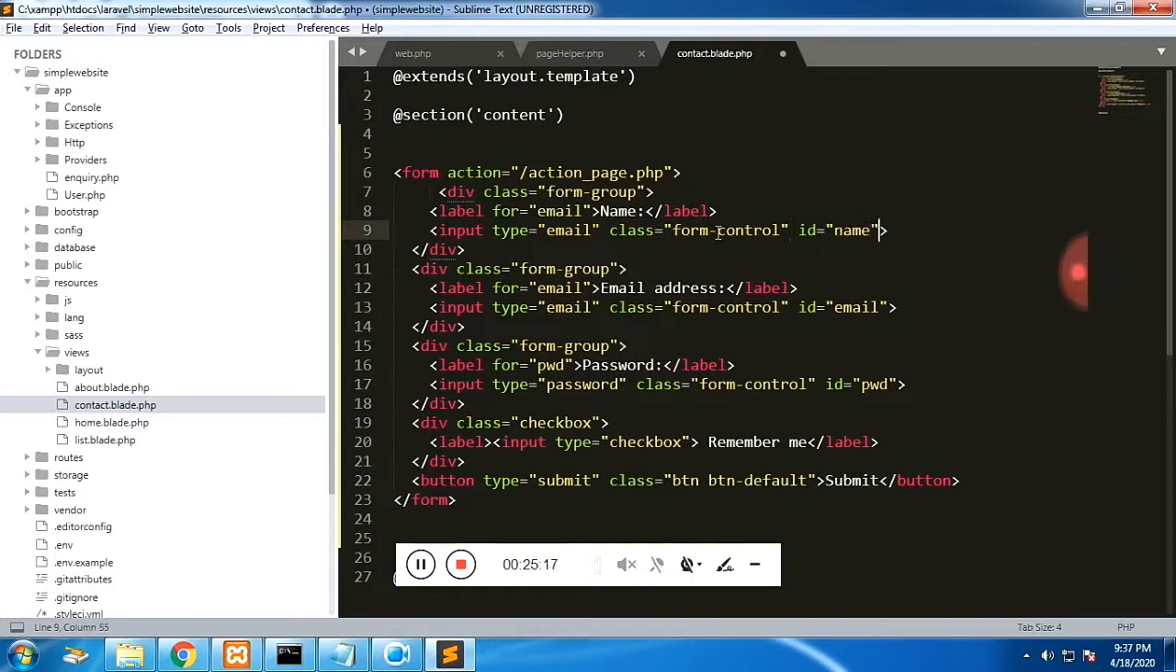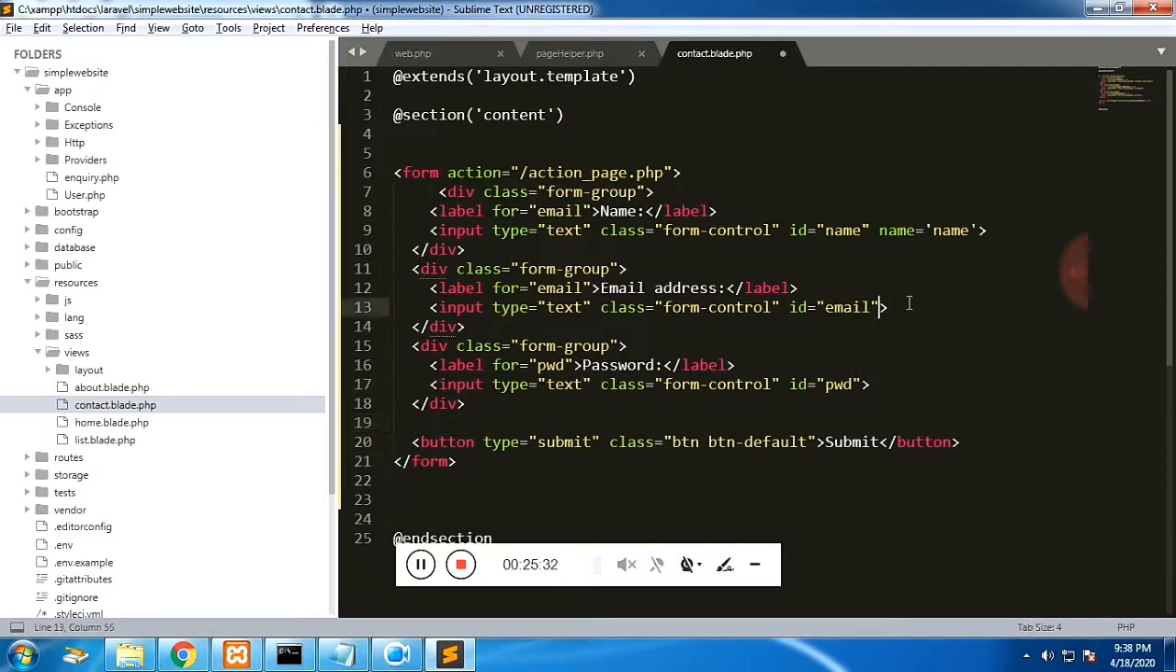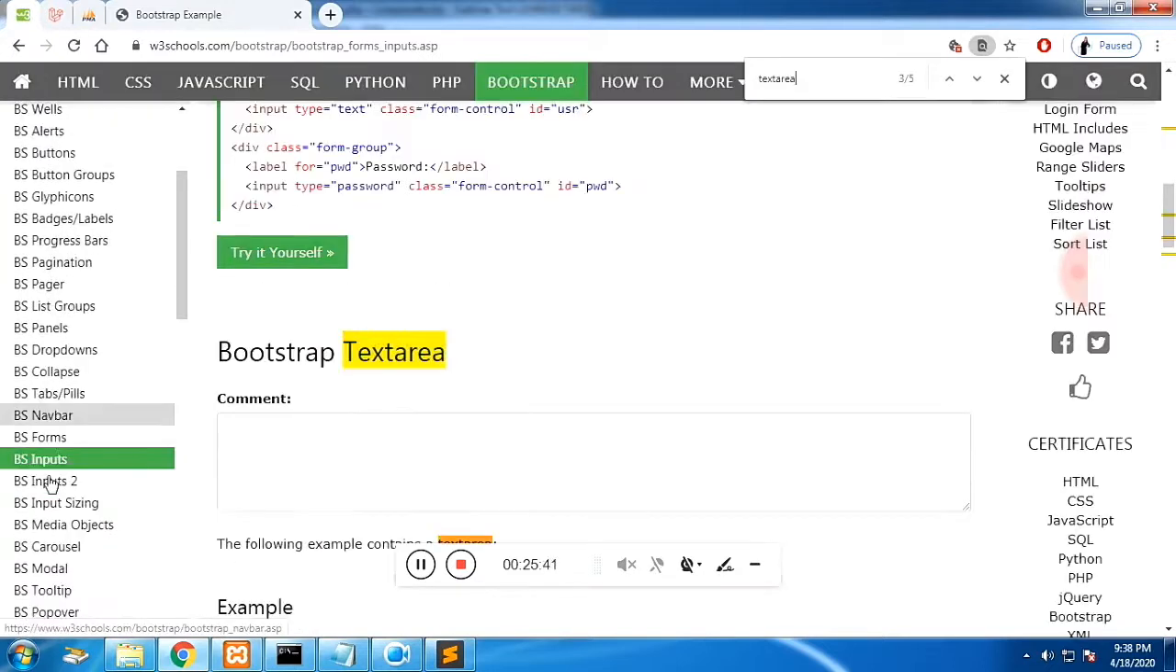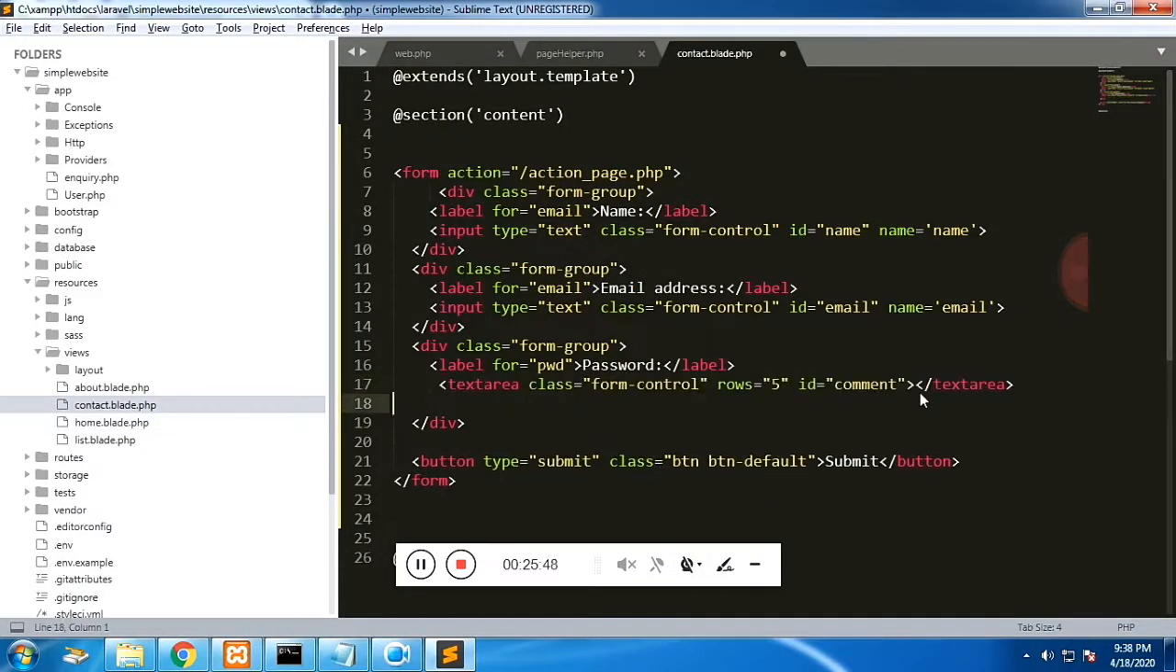Don't forget to give the attribute name to the input, or else it will show an error. For this example, I'm going to make all inputs text instead of email and password. As I said, don't forget to give the attribute name to the input. Now I need the text area code, so I'm getting into Bootstrap. I'm just going to copy and paste it instead of writing, and again I'm going to give the attribute name to the text area.